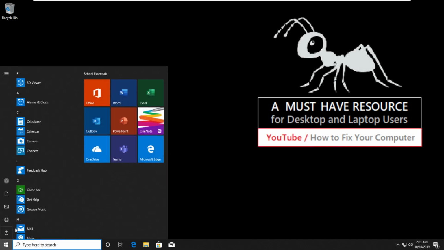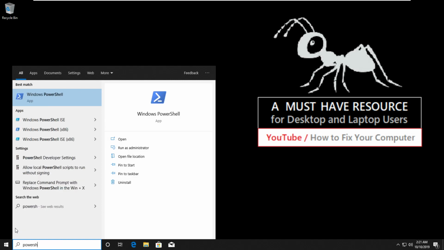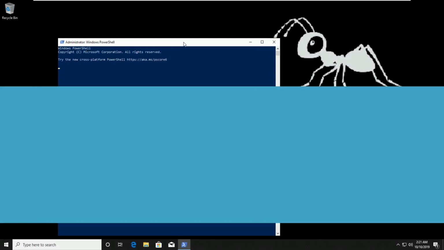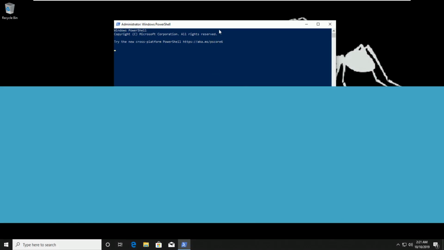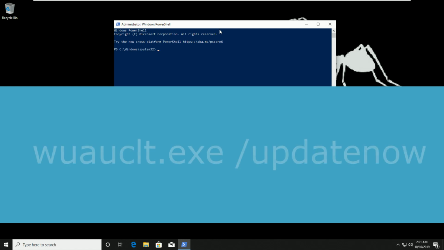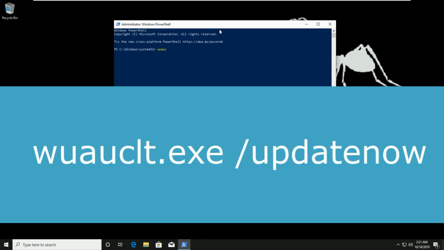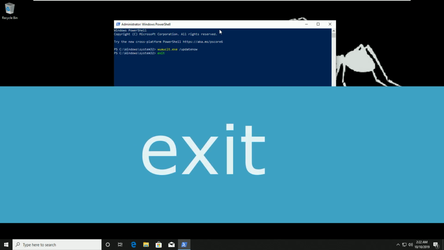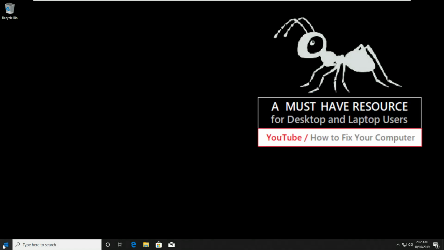After closing command prompt, go to start and type PowerShell. Now right click on it and run as administrator. Now type here wuauclt.exe /updatenow. That is update now. Then hit enter and exit and hit enter.